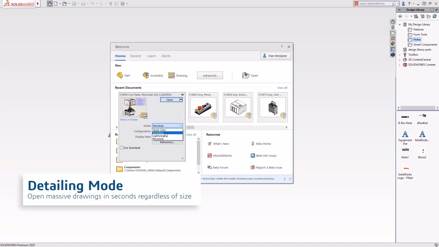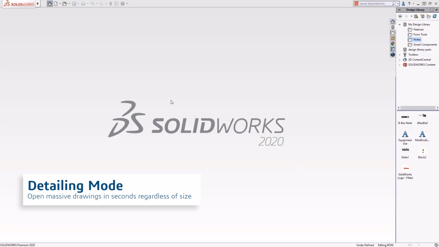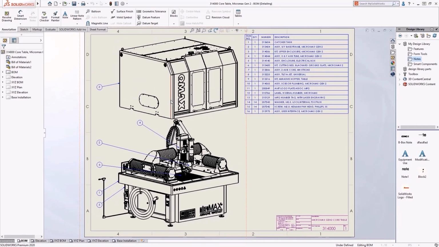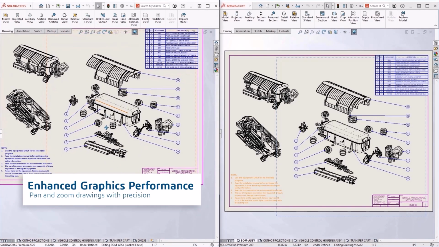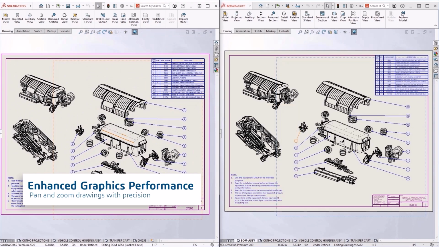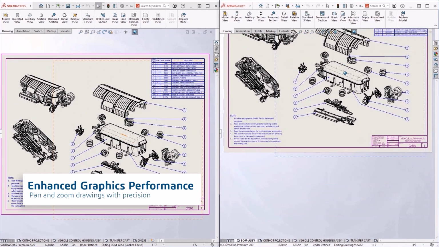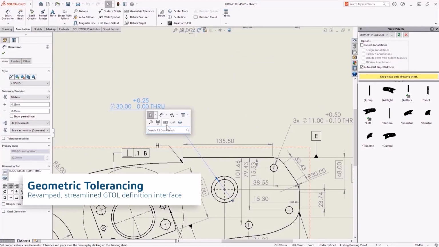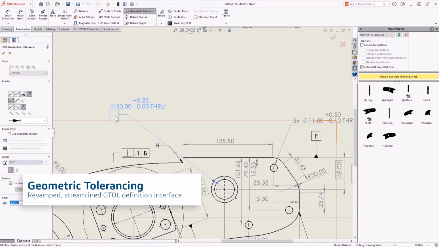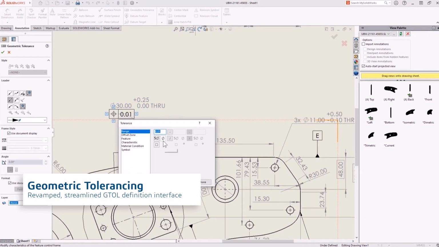Detailing mode allows users to open huge drawings in seconds. Great for when you want a quick look at the drawing. Drawings pan and zoom have been significantly improved with the enhanced graphics performance. We've seen a new streamlined interface introduced for geometric tolerancing.